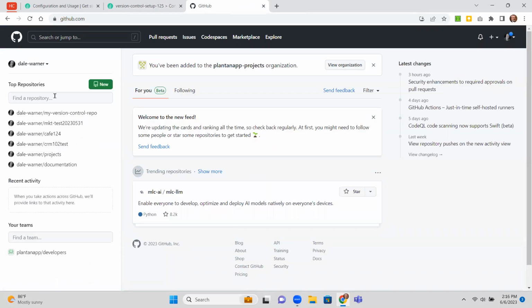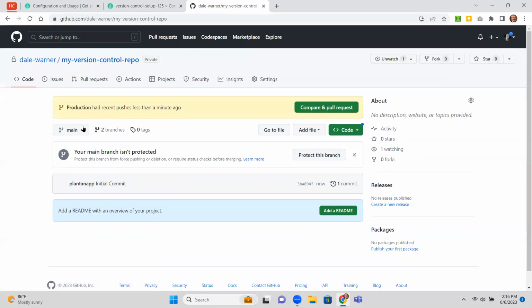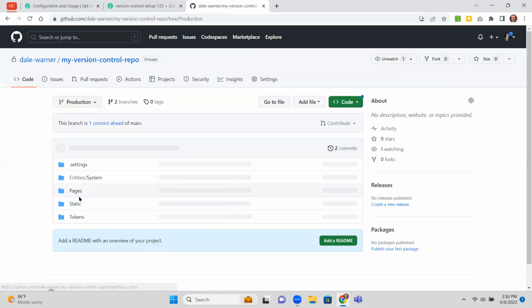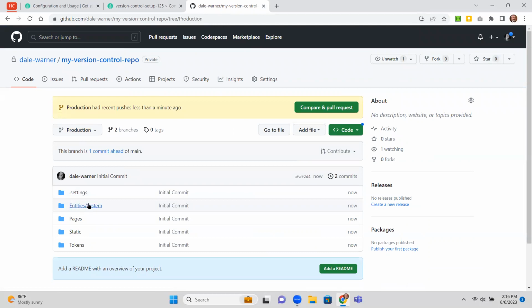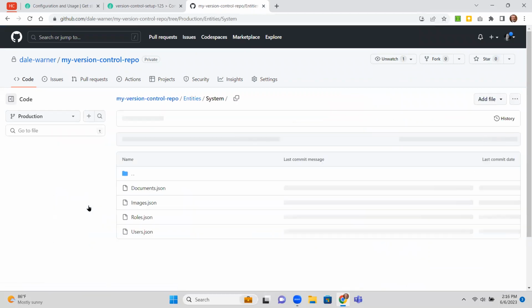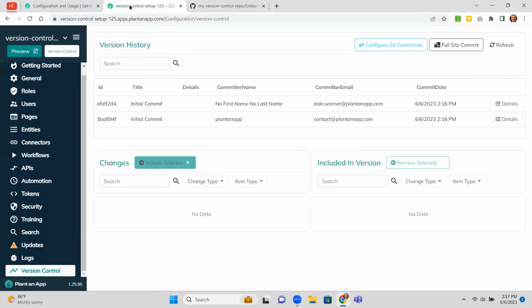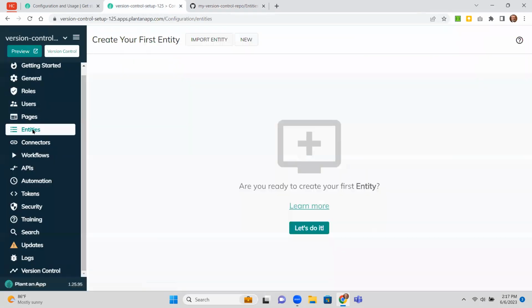If we take a look within the repository, and we'll navigate to it, we'll be able to take a look at the files. We'll look on the production branch, and we can see the structure. Notice that within entities system, these are the ones that come pre-built within a PlantinApp system, but there's only system entities here. In a minute we'll add another entity and show that it gets pushed into the repository.